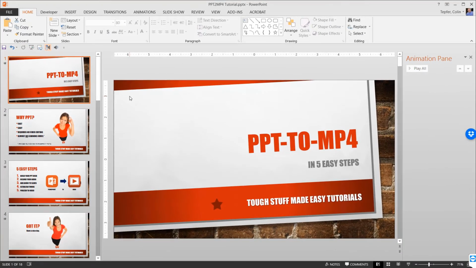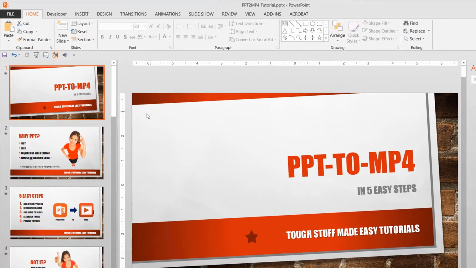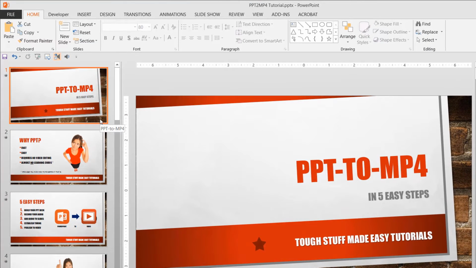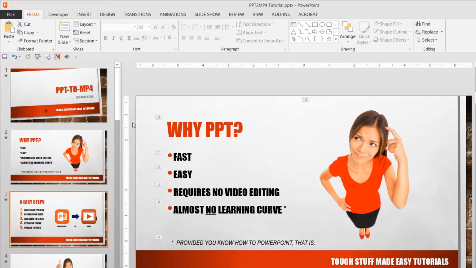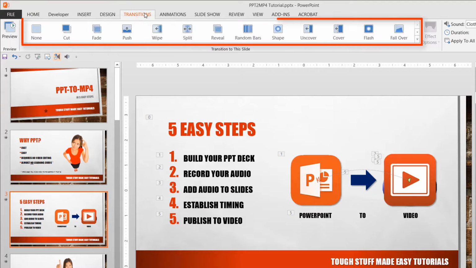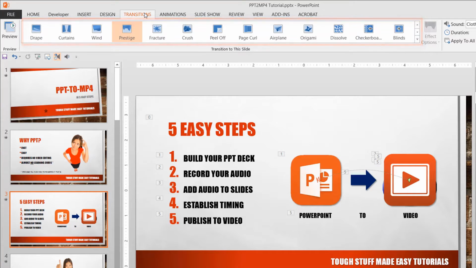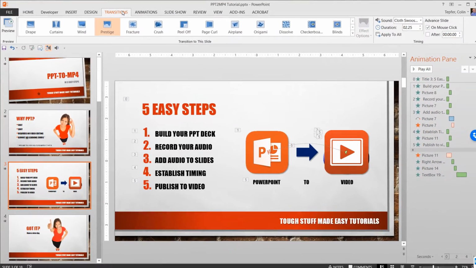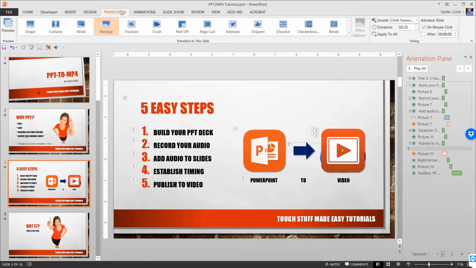For this demo, I'll be using the PowerPoint file I used to create this video just to show you how it was done. As you can see, I have some content on various slide types, including a title slide, a bulleted list, and a build slide with animations. I've also added transitions between slides to increase the visual appeal and help hold the viewer's interest. If you're not familiar with adding animations and transitions in PowerPoint, check out our library of tutorials for additional information.